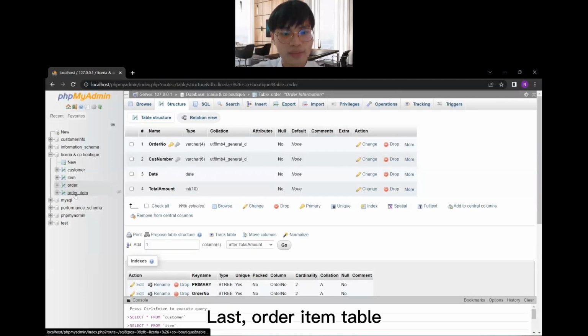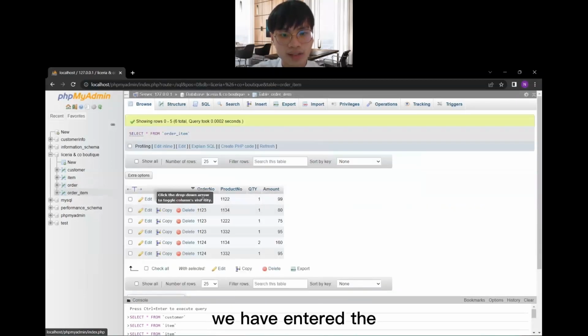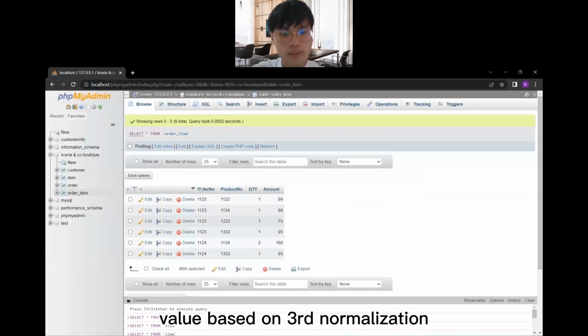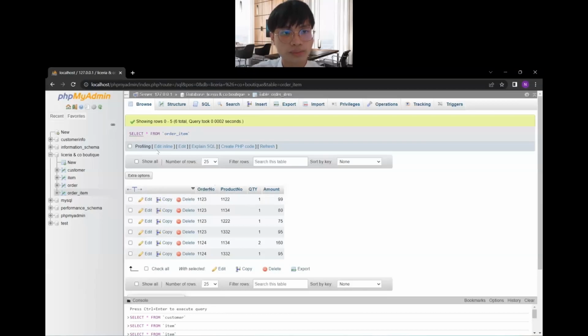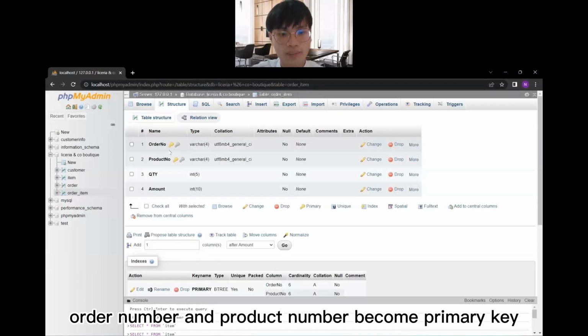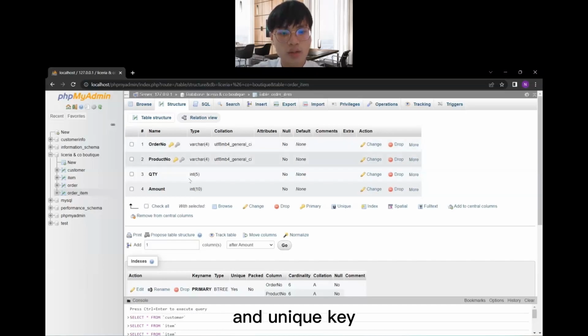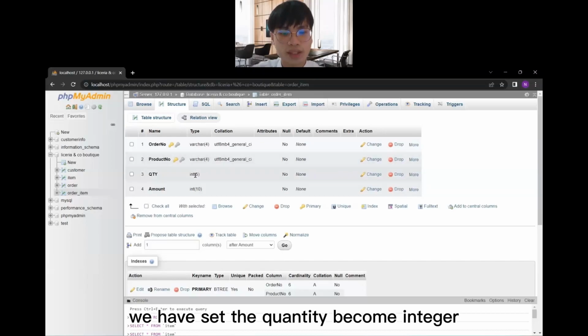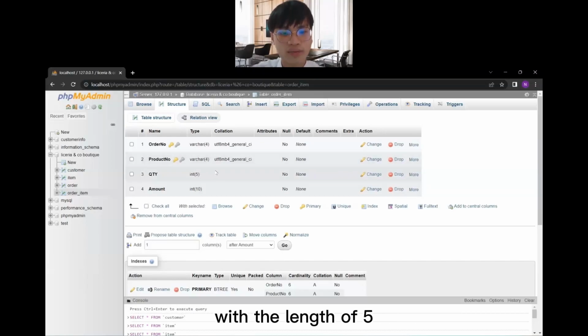Last, order item table. We have entered the values based on the third normal form in the order item table. We have set both order number and product number to become primary key and unique key. We have set the quantity to become integer with the length of 5. We have set the amount to become integer with the length of 10.